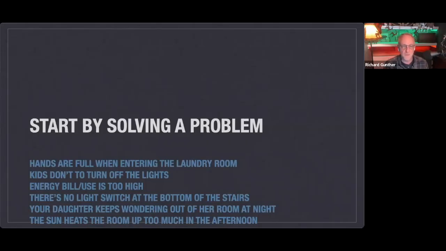You have a door that people constantly forget to close, or you're worried about a leak under the sink, or you're worried about your daughter wandering around the house at night and you're not going to know that she's up. There's probably a dozen things you could think of that are problems around your home that you want to try and solve. And smart home technology, specifically implemented through Apple Home, is a fairly easy and not inexpensive, but not overly expensive way to solve these problems with technology.